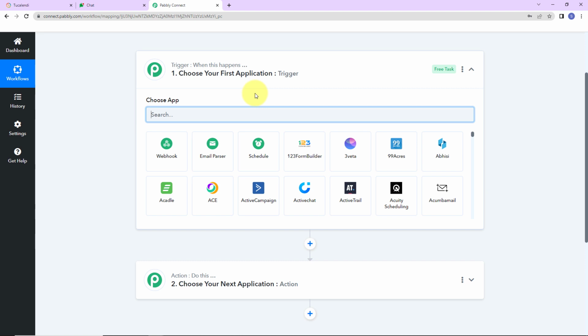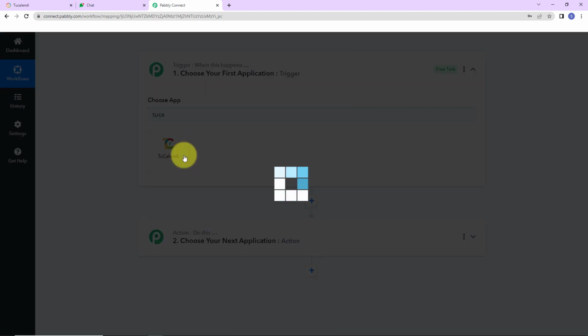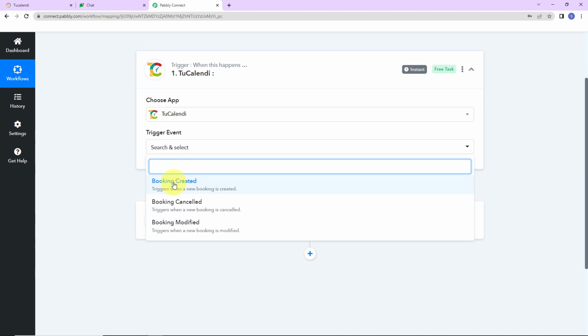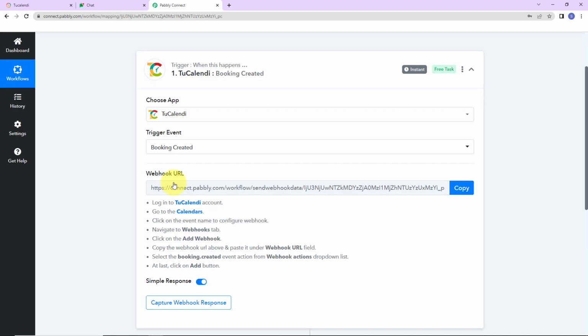Now, as per this integration, my trigger application here will be TuCalendi. Let's click on this. Next, we have the trigger event. So this is the event that is going to make this workflow run, and here it will be booking created. So this workflow will be triggered every time a new booking would be created. Now here on the right hand side, you can see that this is not a polling based trigger. It is going to instantly capture new incoming data and the workflow execution will start in real time, which means we won't have to wait.